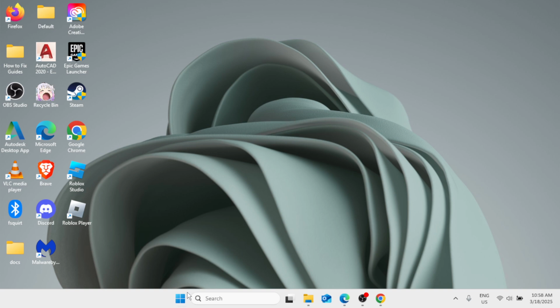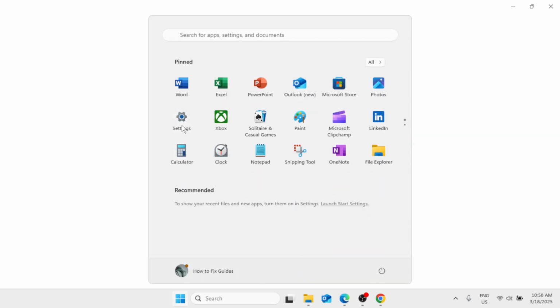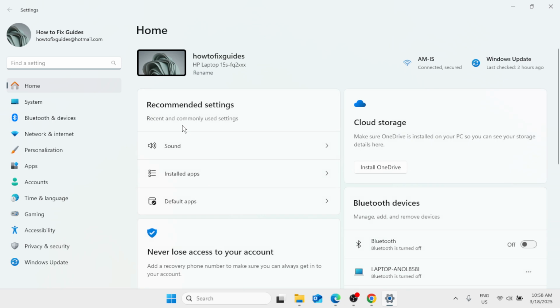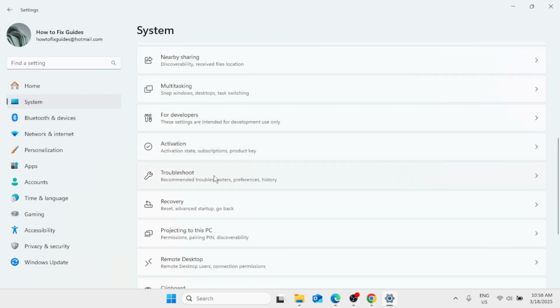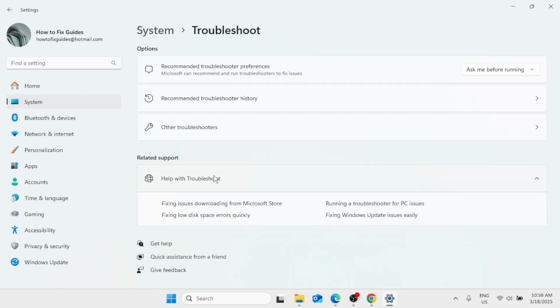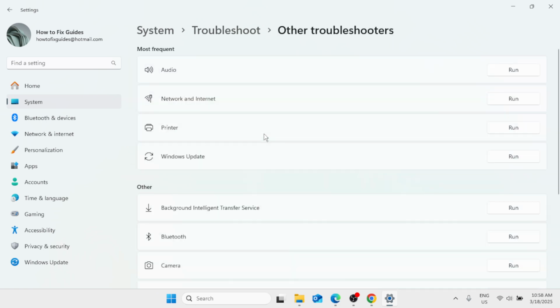So first, you have to click on the start button and go to settings. Now here in the list of options on the left pane, you have to simply click on system. And here in the list of options, you will find troubleshoot. So simply click on that. Then here you'll find other troubleshooters. Then go ahead and click on that.